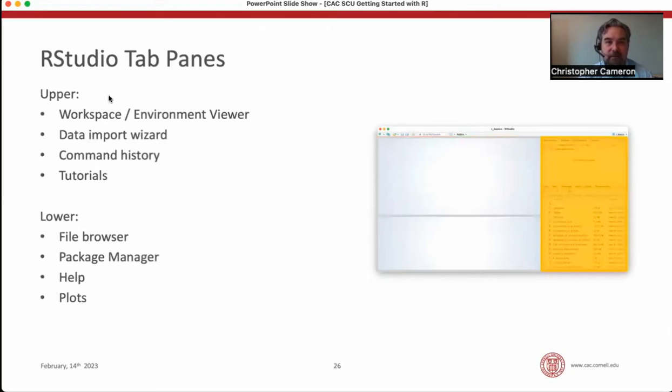In the tab panes, you'll have things like the workspace or environment viewer. There's a data import wizard that we'll take a look at. There's your command history if you don't want to tab back through it. Links to tutorials, which are worth checking out. Posit is investing a lot in our education, so I recommend visiting their tutorials.